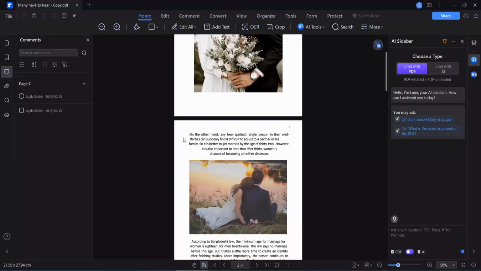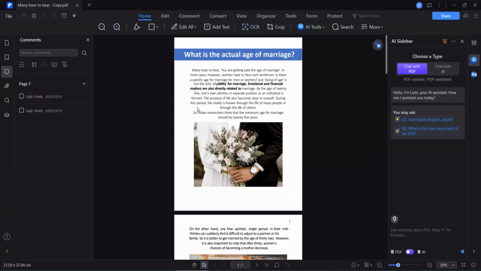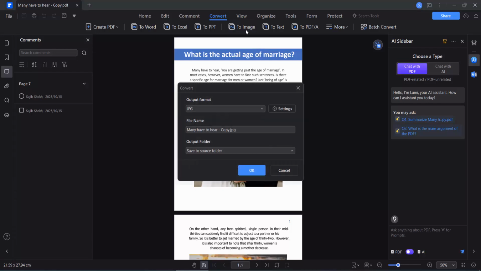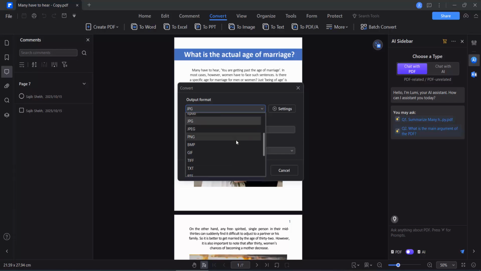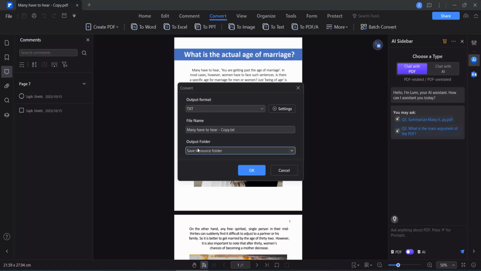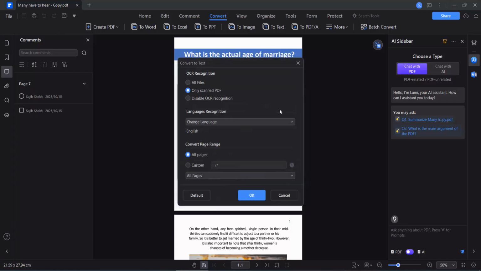This is my PDF file and I will convert it to text format. Select this convert option in this menu bar, and here you will find this image option. Click here, and in this dialog box, click this down arrow and scroll down. Here you will find this TXT format. Select it. Now select the setting option.